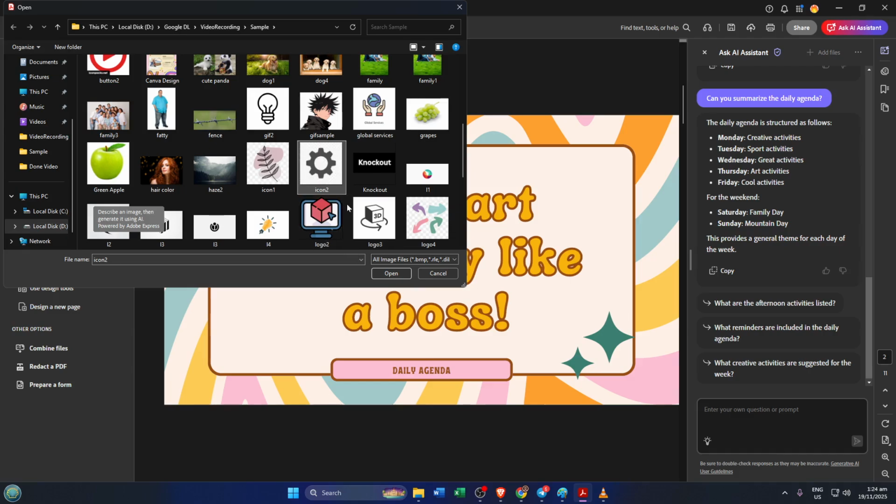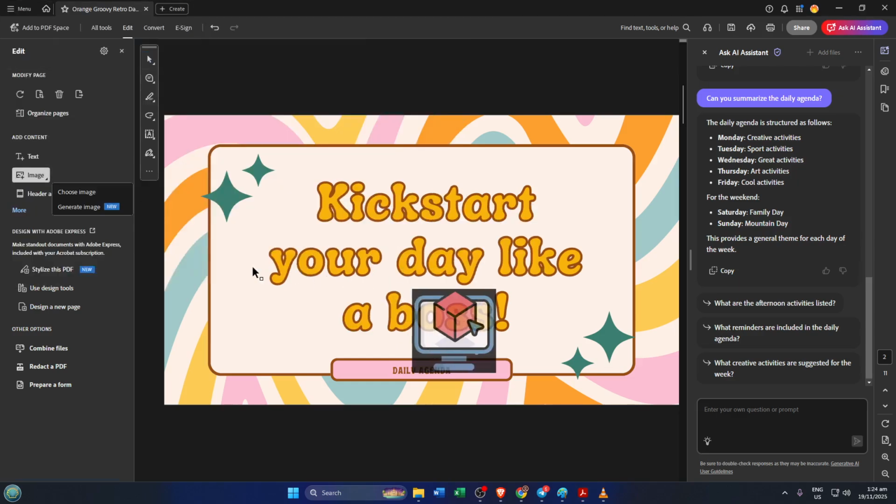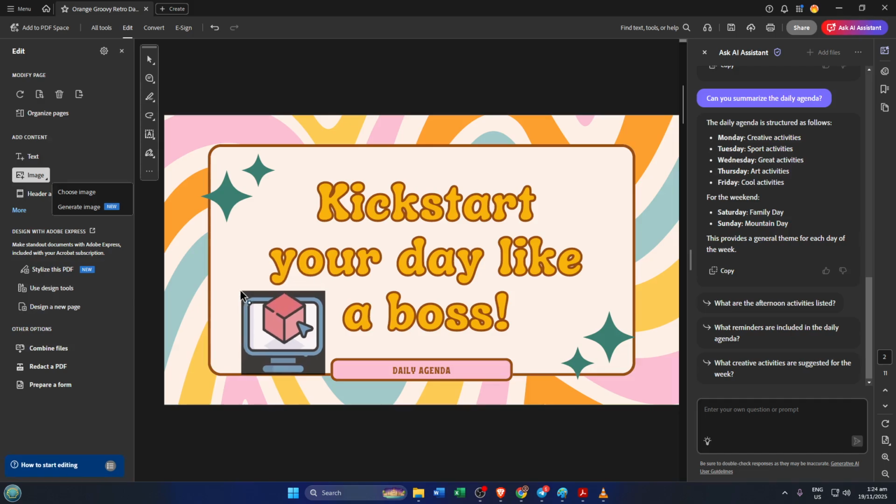Now here's where things get a little interactive. Your cursor will change, you'll either see crosshairs or a faint preview of your chosen image. This is Acrobat's way of letting you know you're in image placement mode. You have a couple of options at this point.